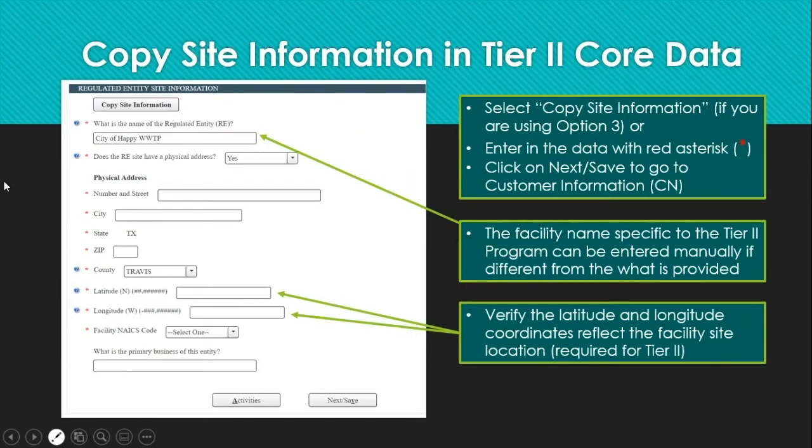So again, these are all of the required sections. Please verify the latitude and longitude. We typically require to at least 4 decimal points, but we do recommend going even more precise, particularly if your site is in a busy area with a lot of buildings nearby.